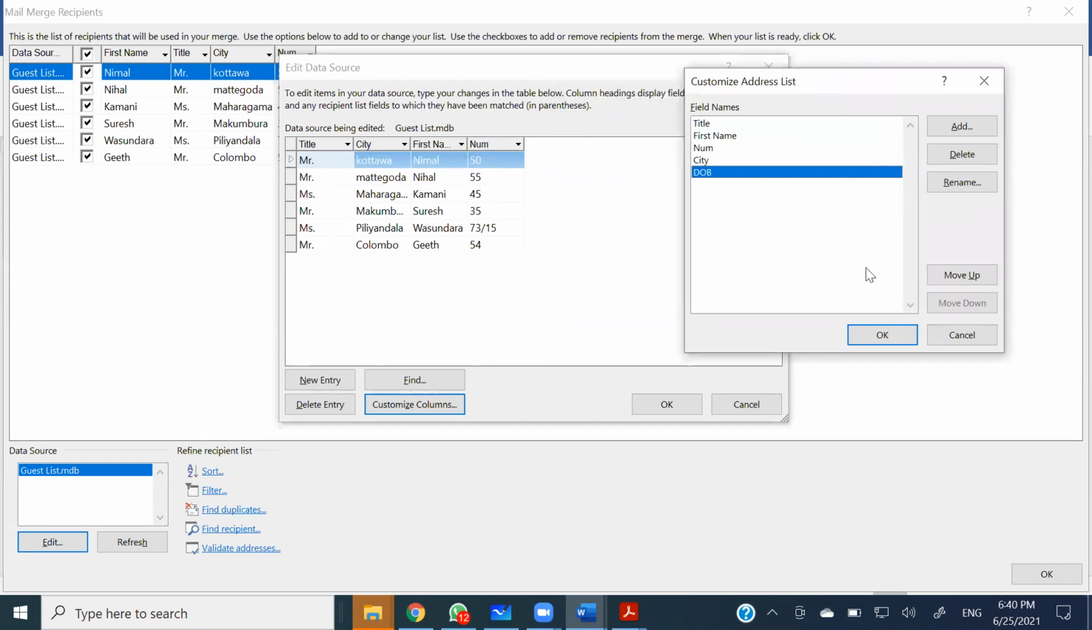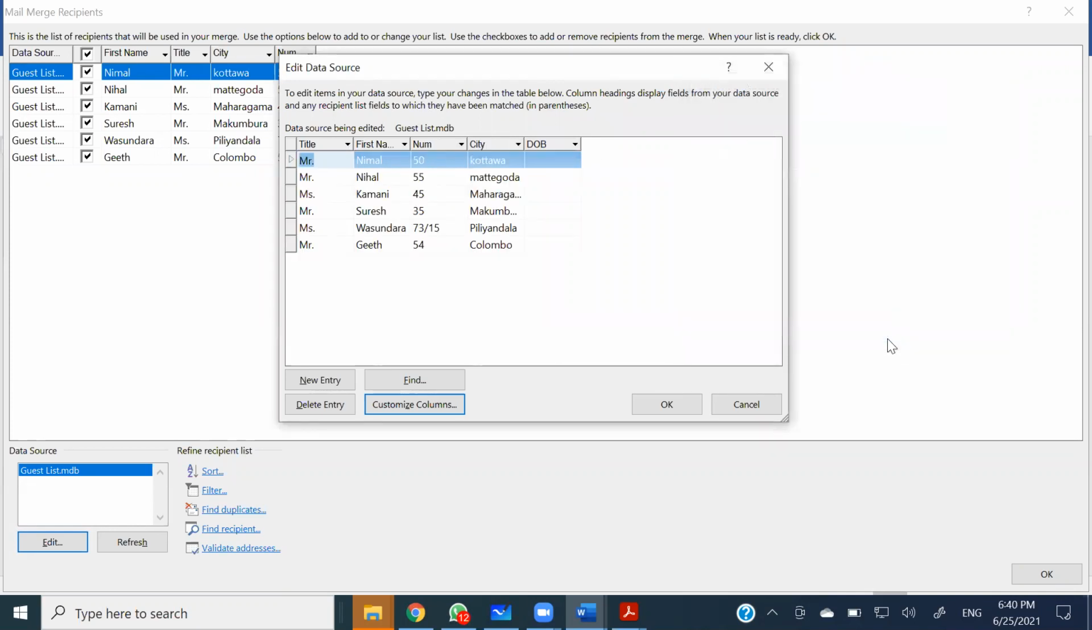Now look closely what happened when I press OK, right? So I'm pressing OK. There it goes. Title comes first, first name comes second, num comes third, city comes fourth, and DOB comes fifth as the last. So if you want to type the details, you can click on the cells and type the details that you want, right? So then you can change the structure of the list or this particular data source.